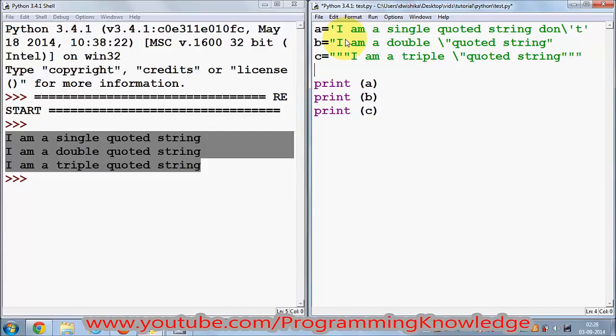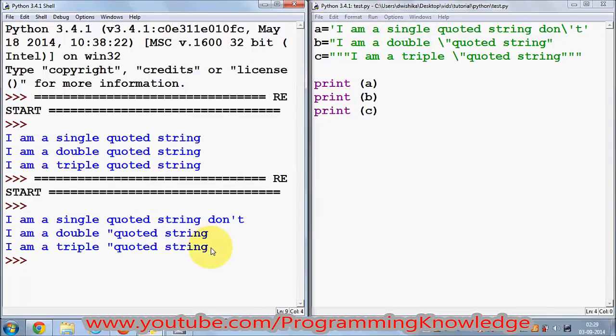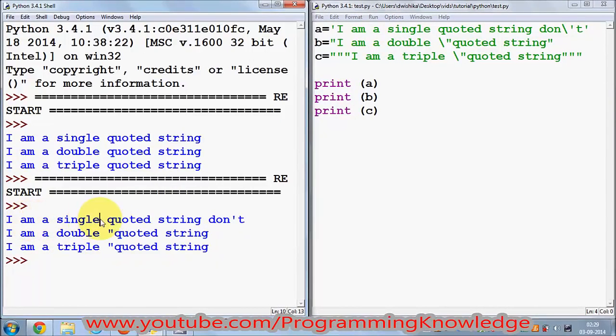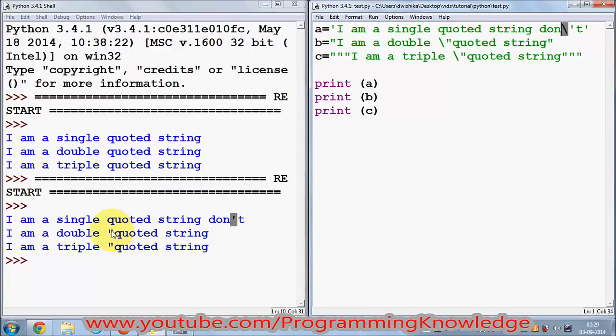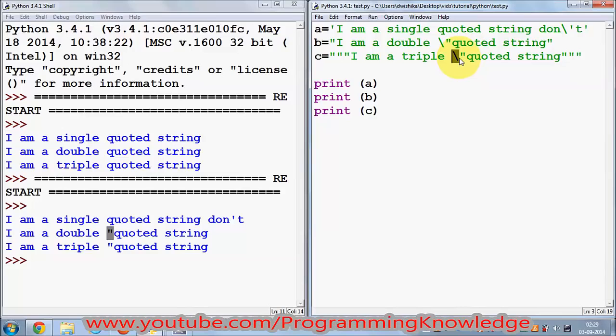Now I will save my program. I will click Control S and run it once again, F5, and you can see the answer is like this. So I'm a single quoted string, and this single quote is visible now here. Just remember that this is just an escape character, so it will not be printed. It helps your single quote to print, but it will not be printed itself. In the same way, it's printing this double quote here because we are using the escape character, and in the same way it will work in the third string.